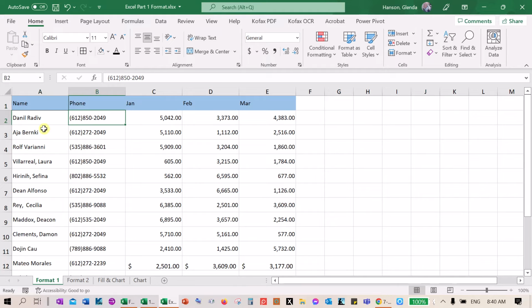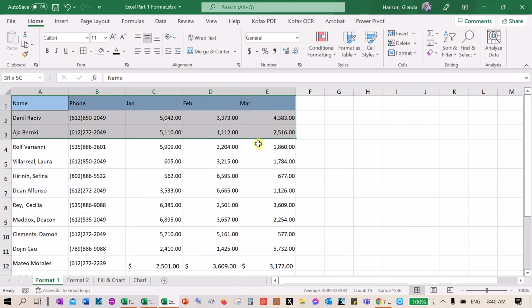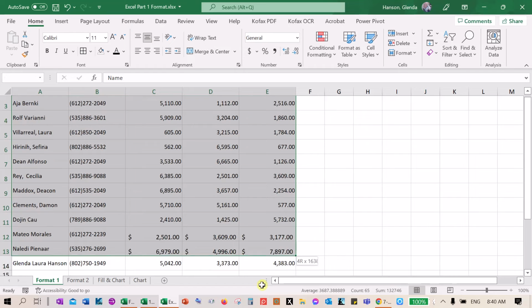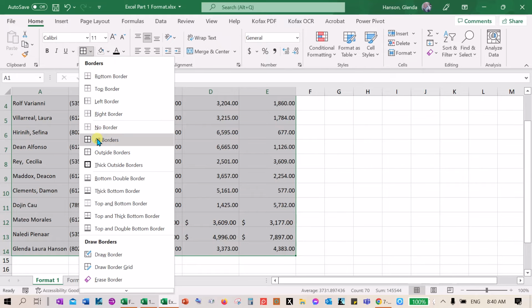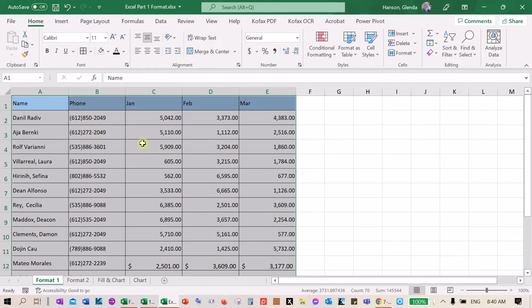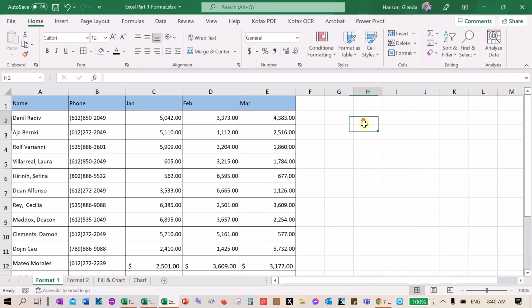And again, the only thing that got a border on it was the one cell that I had selected. I have to select all of these cells, and then I'll come over here and I'll click all borders, and now I have borders. These gray lines are called grid lines, and this actually has a border. The grid lines will print out, although they will be very, very light. These borders will actually print.